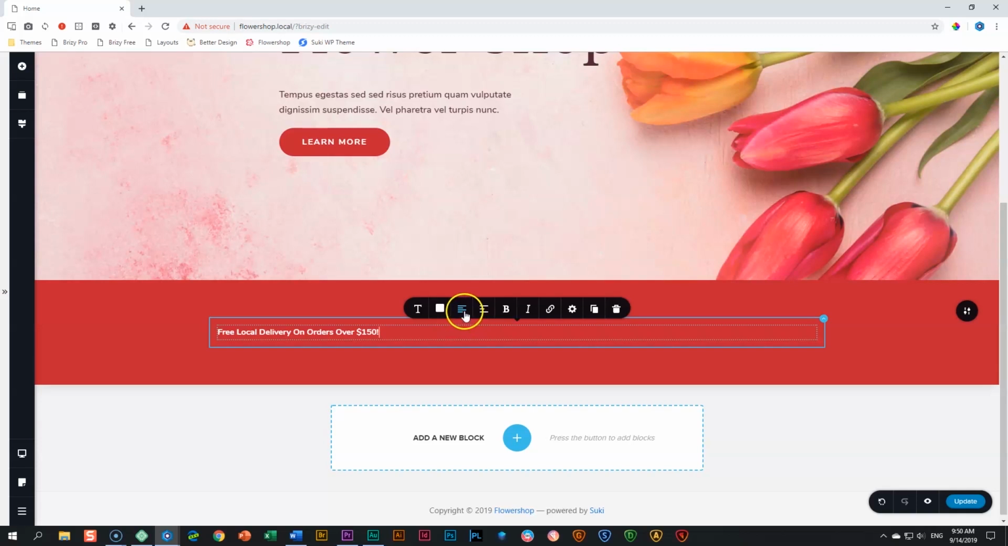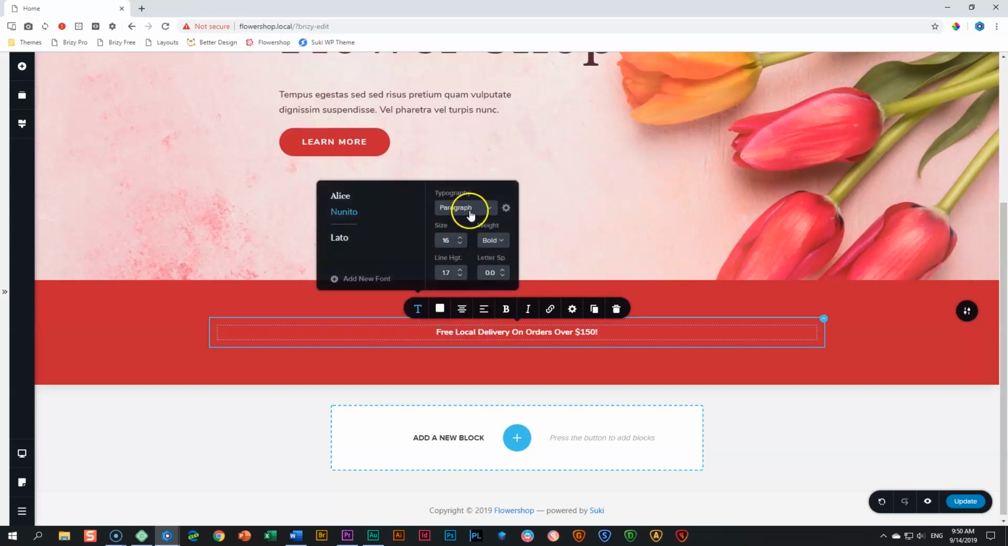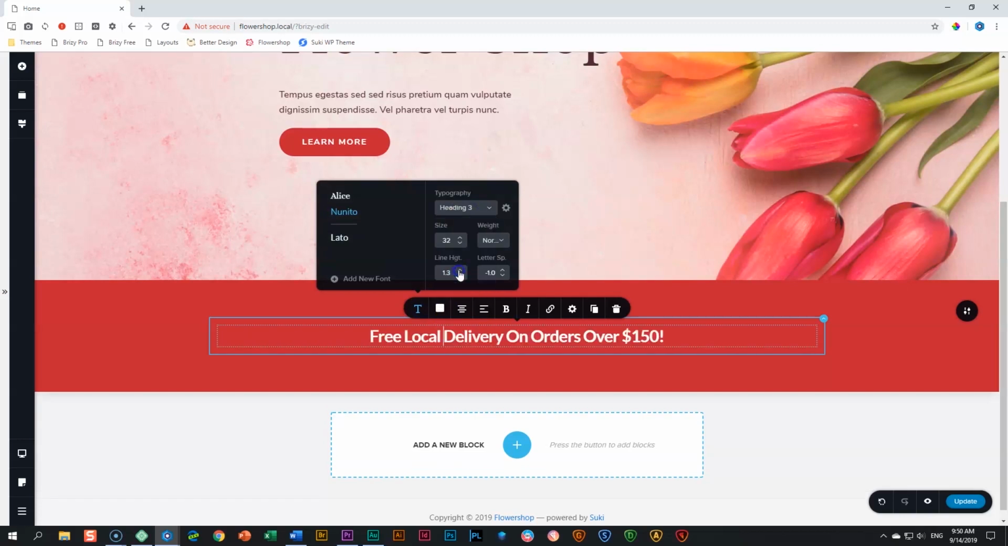And then let's center align it. We got all of that right. Exactly what I did earlier. Now I'm going to give this a heading styling assignment. Go to the typography and then choose for this one heading 3.